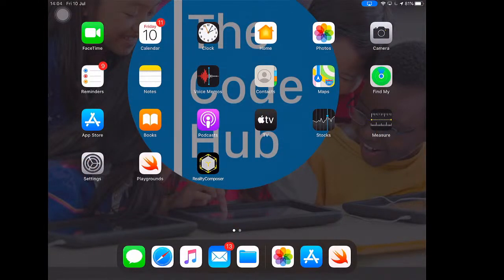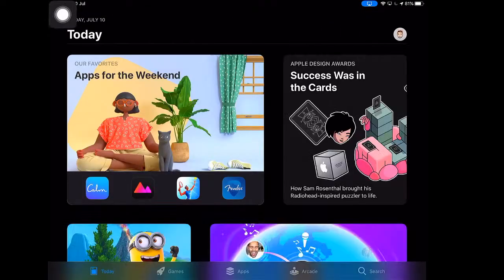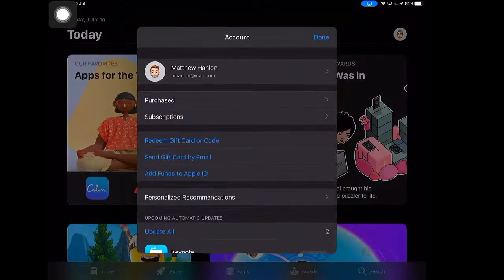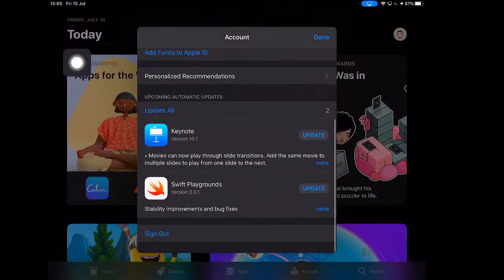All right, so first things first, we'll go off to the App Store. We'll take a quick look by tapping on your own icon, and you can see when apps are available to be updated. So I've got a new version of Keynote and a new version of Swift Playgrounds. I'm actually just going to hit Update All here to update both.